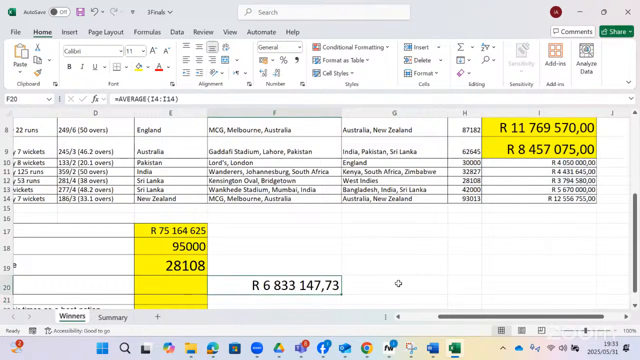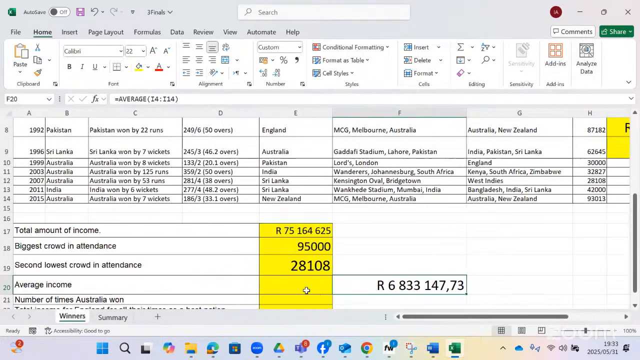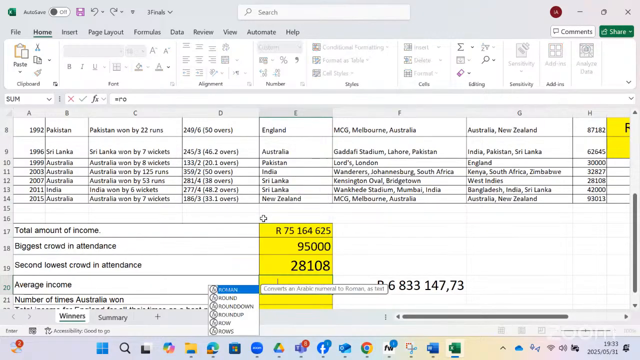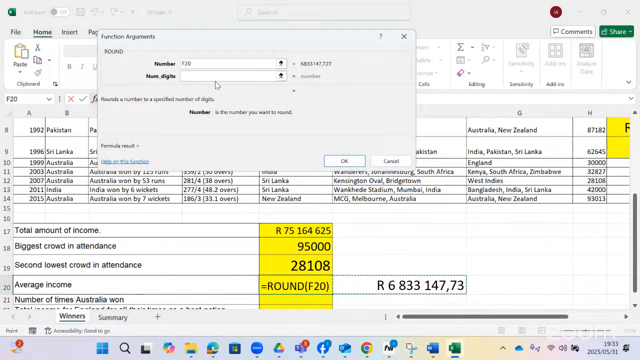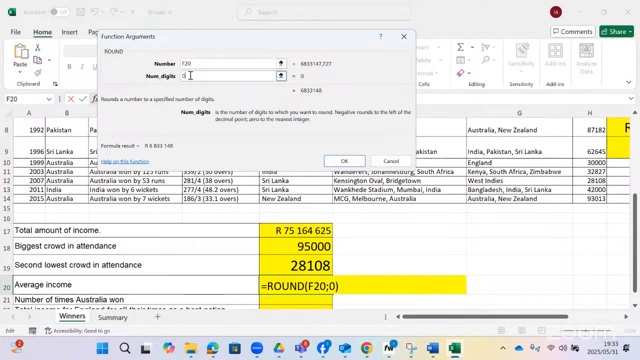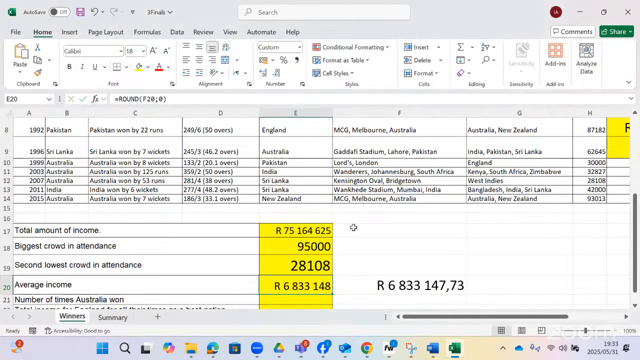Now we got the average here. The question says we must round it to 0 decimal places. So we go here and say round. We'll use the function called round. Double click, click on FX. Number is the answer that you have here. Number of digits 0, and OK. So that you can get your right answer.